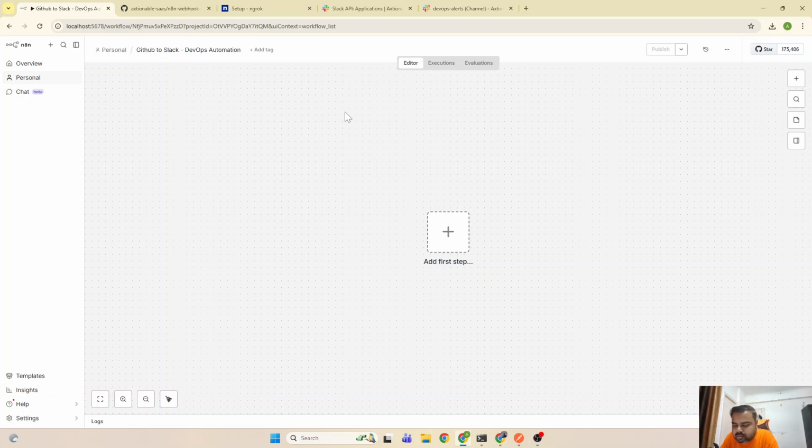Before we start, let's understand why webhooks are important. GitHub webhooks allow us to notify external systems whenever an event happens, something like a code push, pull request, merge request, or release. So instead of polling GitHub, events are sent instantly to the endpoint. That is why we are using GitHub webhooks.